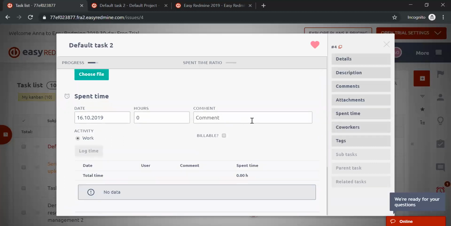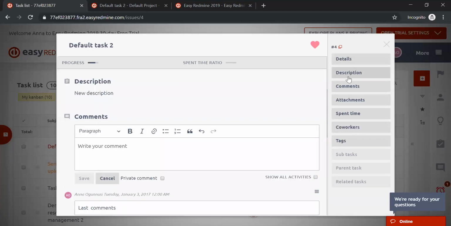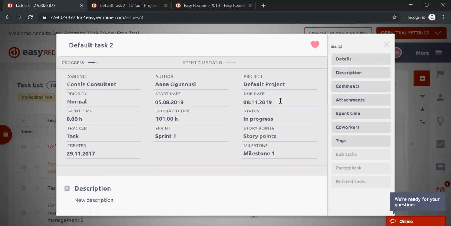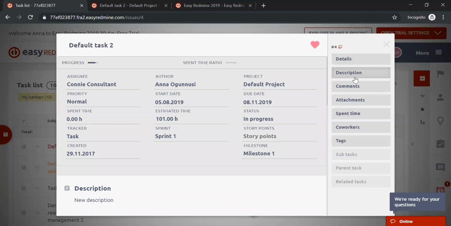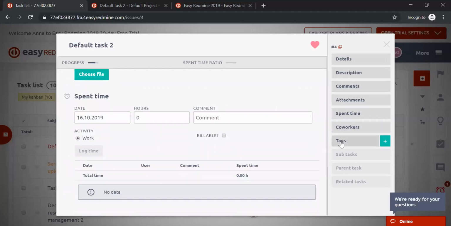You can log spent time, just like you are used to on the regular task view. You can check the details or the description, comments. You can either do it through scrolling, or you can use these buttons to help you navigate through it without having to scroll.